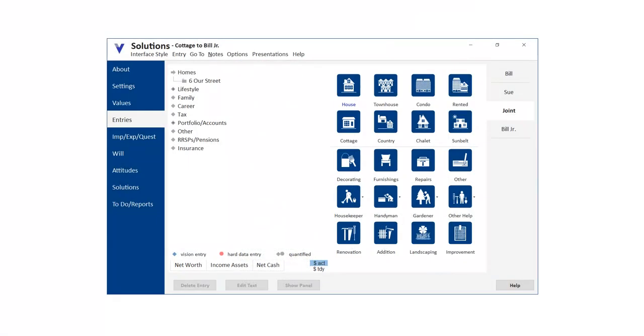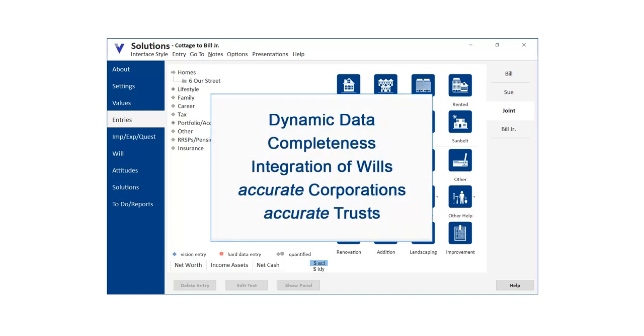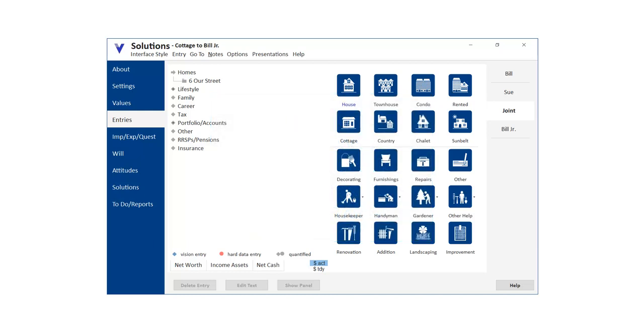As this is a tech expo, we've intentionally focused on what makes the Vision Systems Suite technically next-generation software: dynamic data, completeness, the integration of wills into the financial forecast, and the accurate modeling of corporations and trusts. But equally as important is the technology that helps you help clients build a vivid and compelling vision of life. This takes just over an hour and is a one-time investment in building a deep relationship with clients.